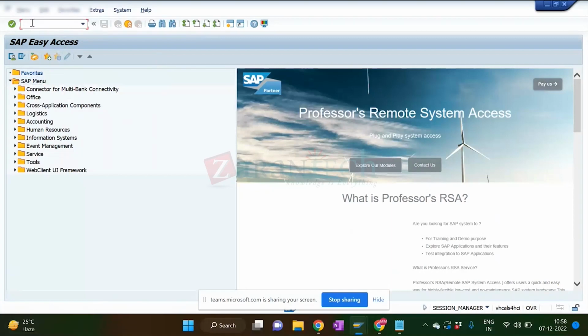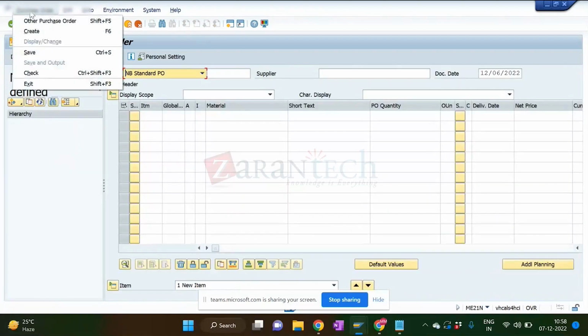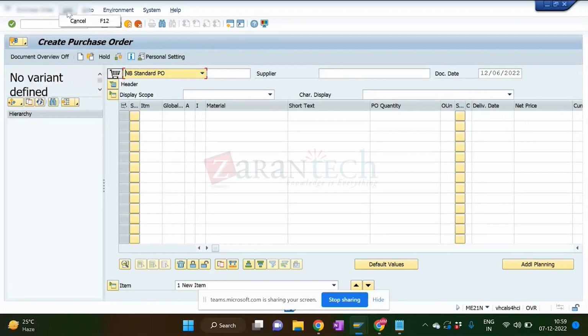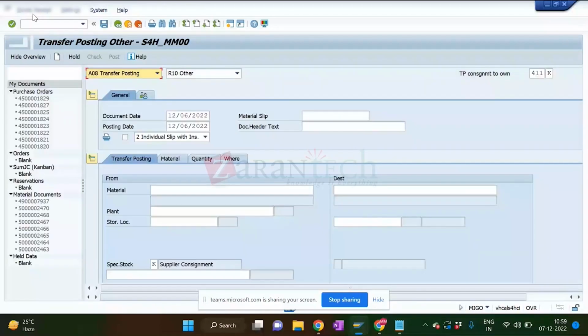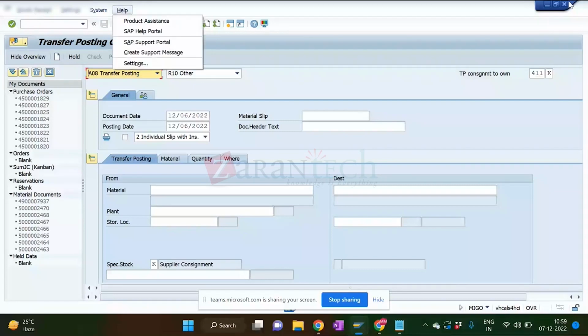That is, if you do a transaction called ME21N, you will have options here: purchase order, create purchase order, save and all. Edit, different options you will have. Maybe if you try to do a goods receipt, in that transaction you will have different menu options. So remember, the menu options will be different from transaction to transaction.